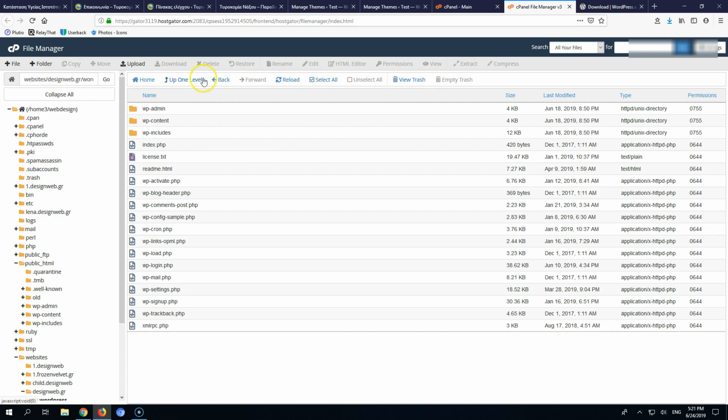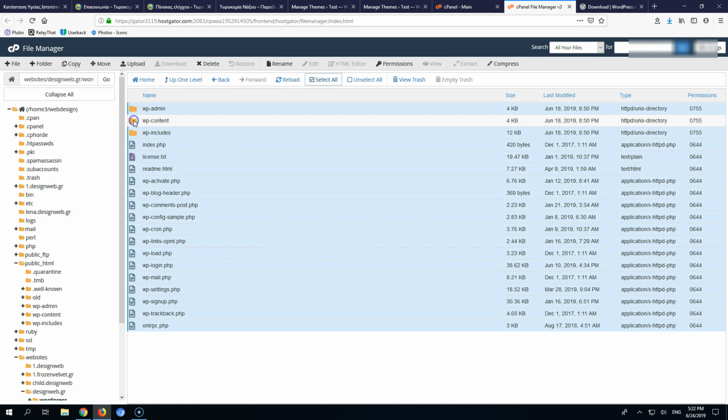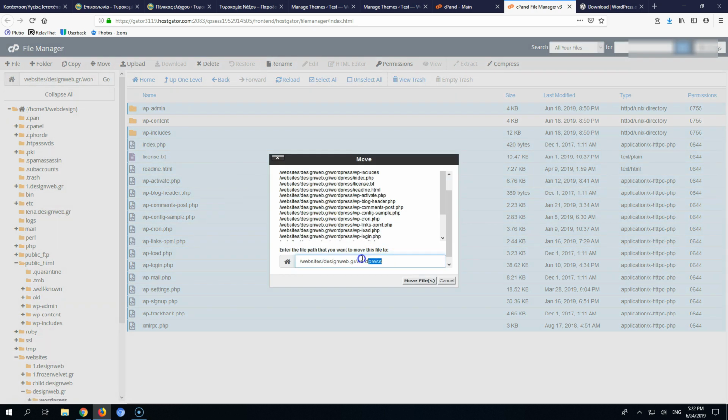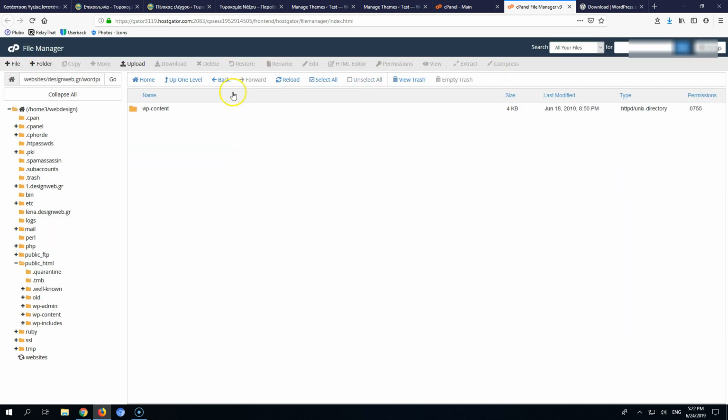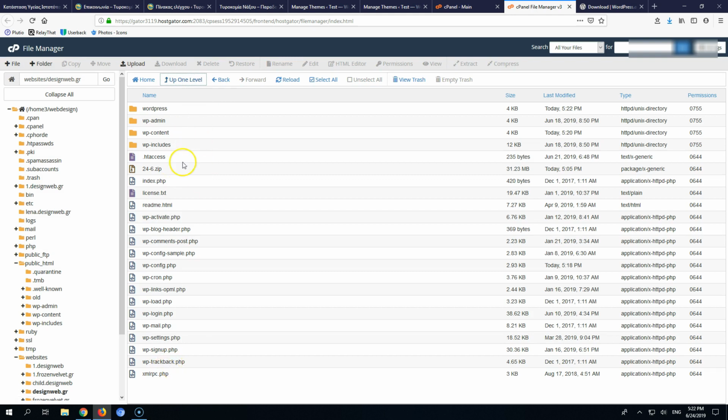I will select all of those and I will just exclude the WP content. The HT access is not yet created and the WP config is not yet created. These two files are created after the WordPress installation. So I will just deselect this and move all of those files, and I will just select the installation folder, just delete the WordPress folder. Move files up one level, and here we have all the files again.